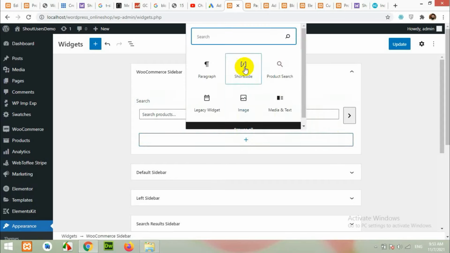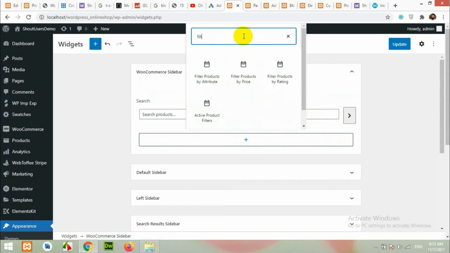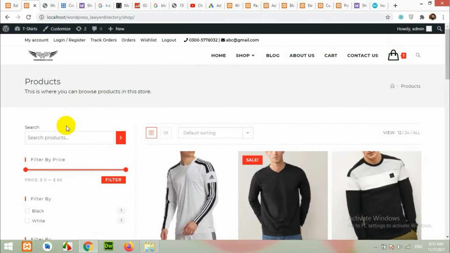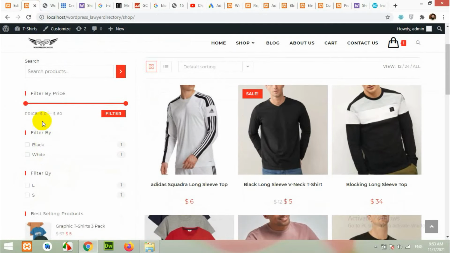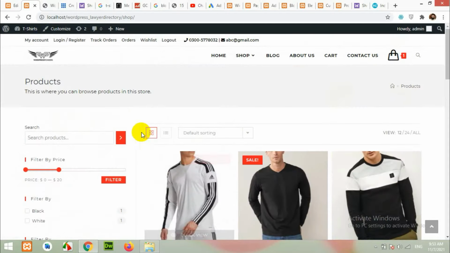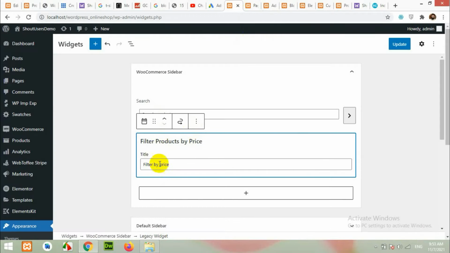Now we will add filters. Product filter by price, which is a slider with the lower price and upper price, so we can choose which products to be shown and which price range to be shown. So we will choose price filter.